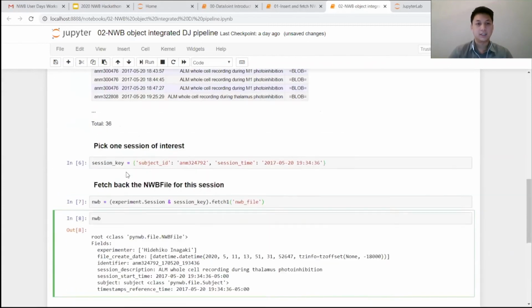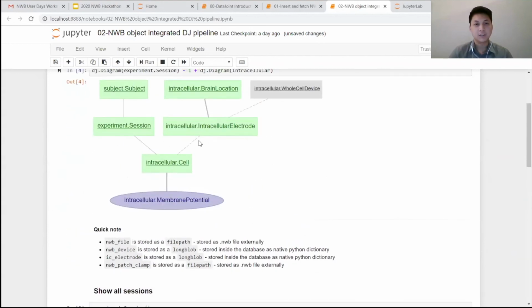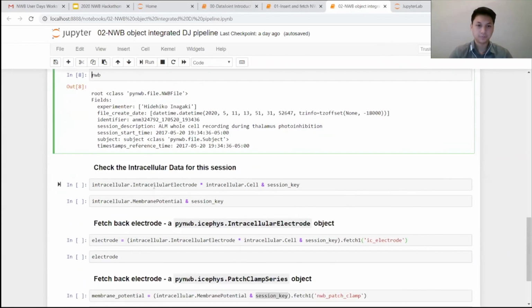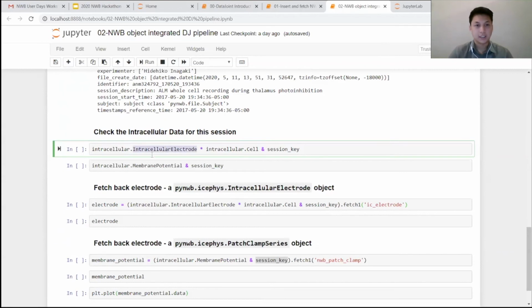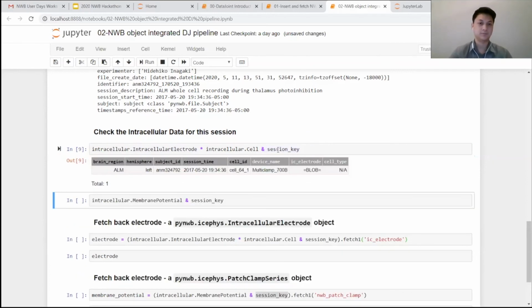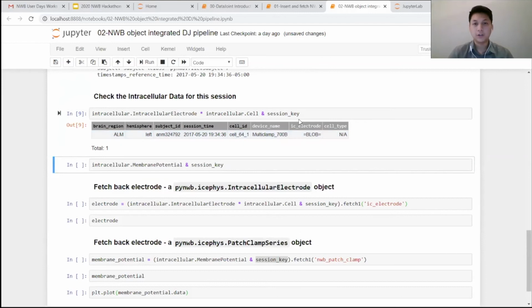So the intracellular data are contained in this cell table that has some electro information and membrane potential, right? So let's do that here. Next, I want to check the intracellular electro in the cell table restricted by that session of interest. Okay, so I can see here there's one record for that session that the recording is at left hemisphere ALM region from that subject from that session. And it has the IC electro attribute here. If I'm fetching this back, I would expect this to be of type NWB Neurodata type IC electro, I believe, yeah, because of the adapter that I built for that.